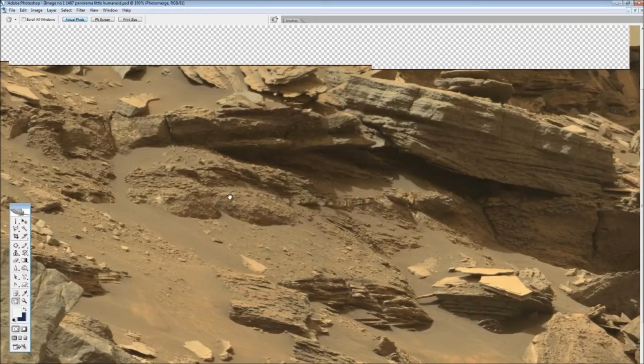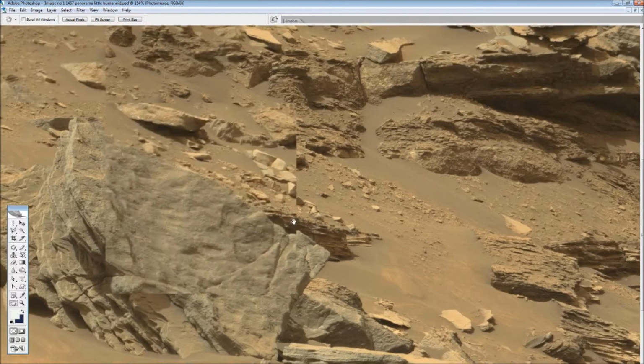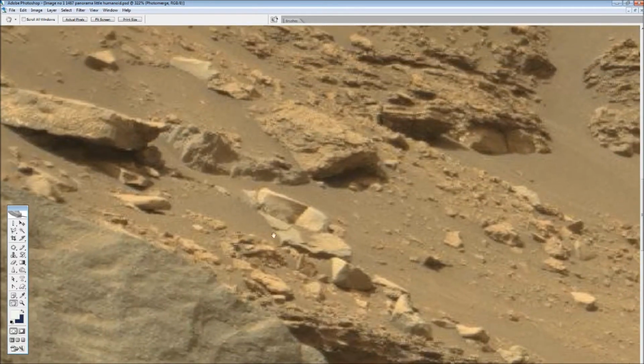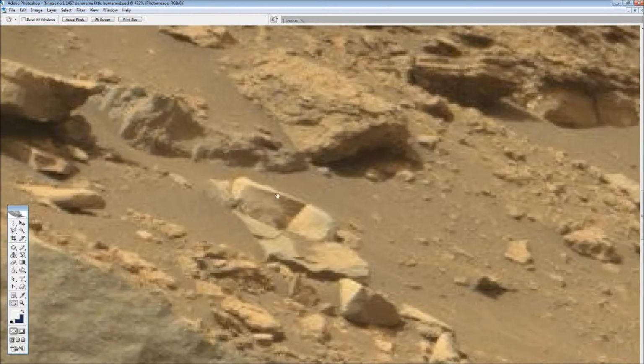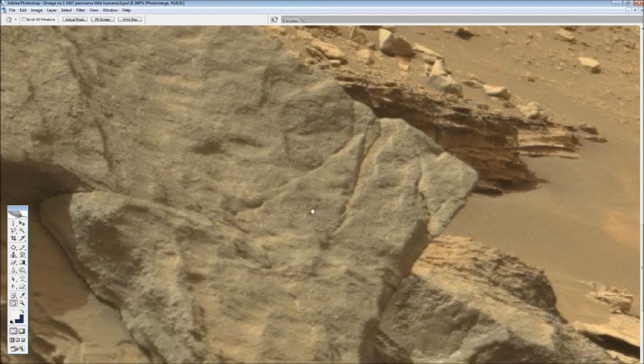So if you just go to actual pixels, this magnifies it by 100%. And never go over 100% in Photoshop, because it will just become too blurry. But this is the rock, and there is the anomaly of the container, whatever it is, with the chimpanzee's face in it, or primate's face, or a little humanoid. But anyway, this is my focus of attention here.